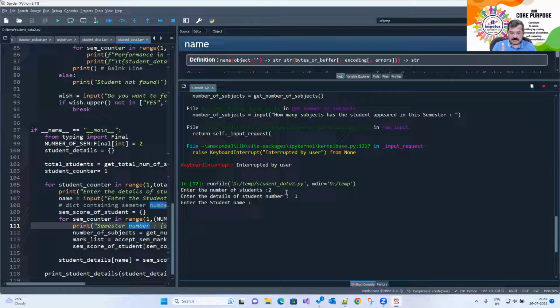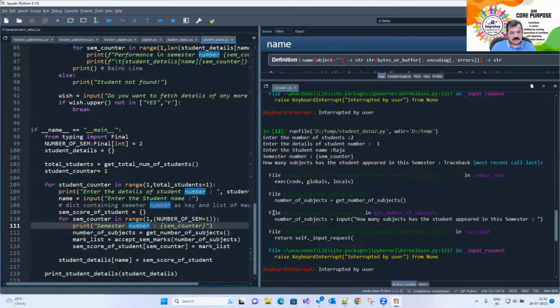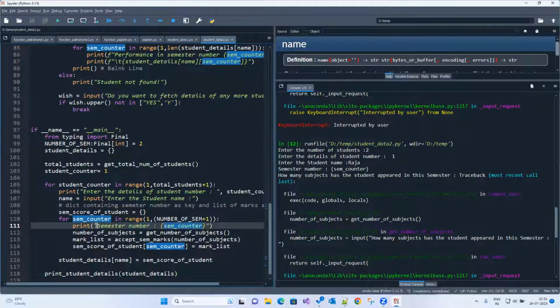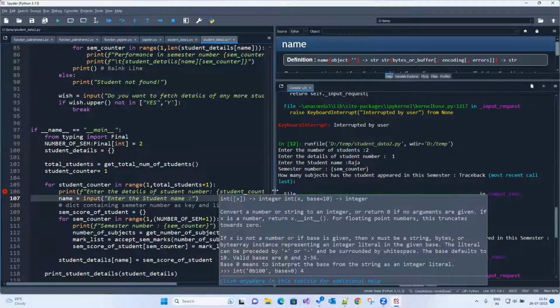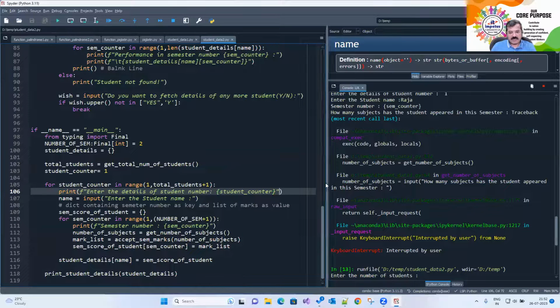Enter the details of student number 1. Enter the name of student. मैंने कहा ये राजा है. इस सेम काउंटर क्या गलत हुआ? सेम काउंटर. F-string, अच्छा F-string. F-string लिखना भूल गया. देखो refactoring is the thing that we have to work with.